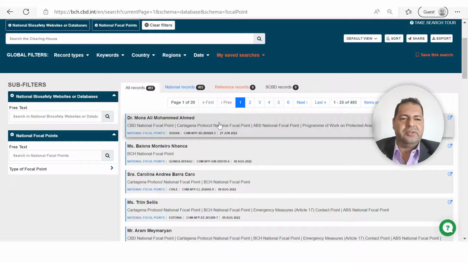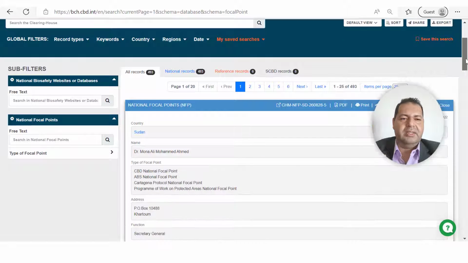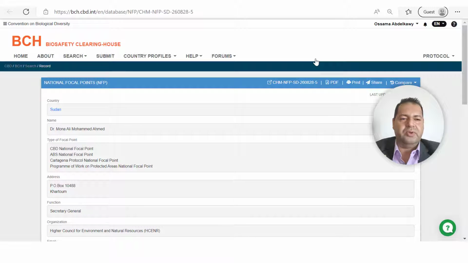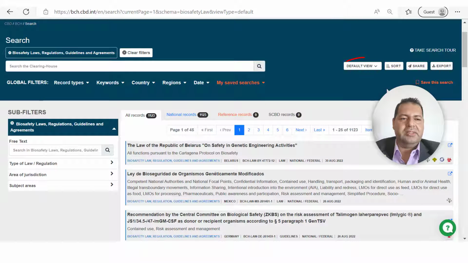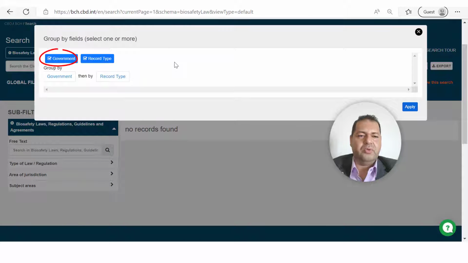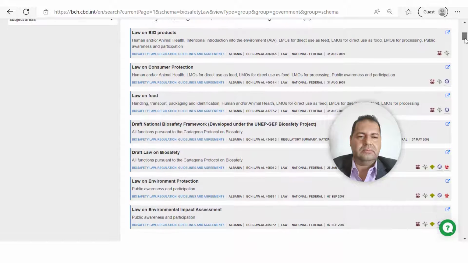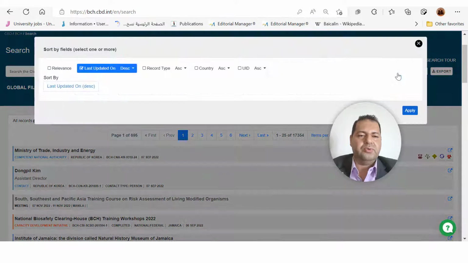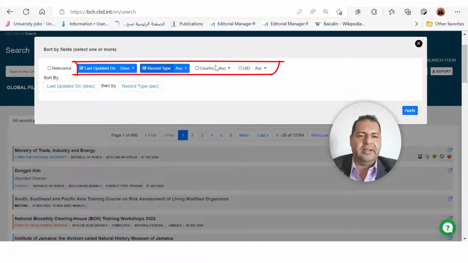In the search result, click on a record. It will expand on the same page to view the full record detail. Clicking on the record unique identifier will open the record on a new browser page. You can change how results are displayed using the View Type drop-down menu. The Group View allows you to group the result by government or by record type. Sort allows you to sort the result by selecting one or more filters and clicking on Apply.